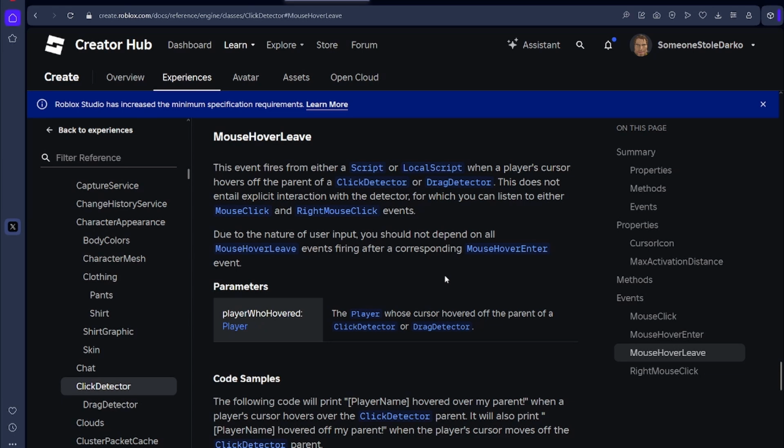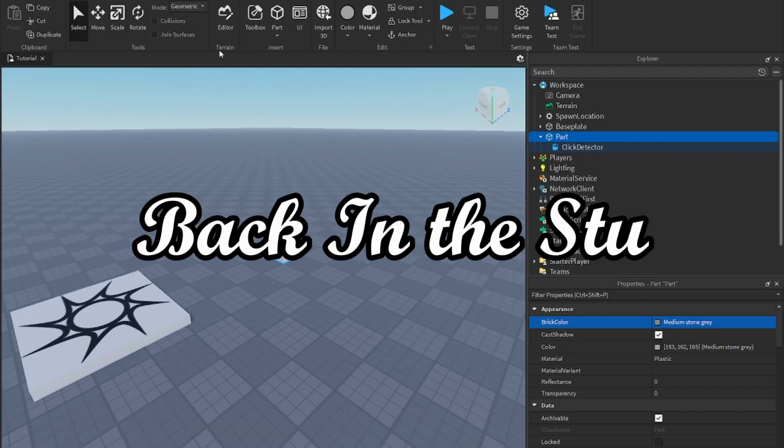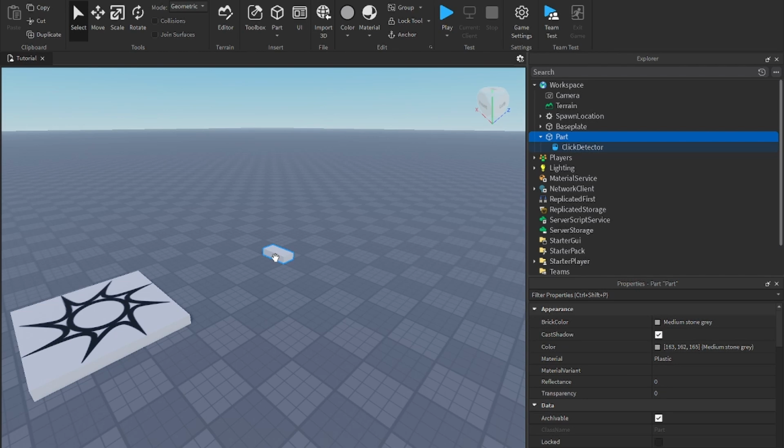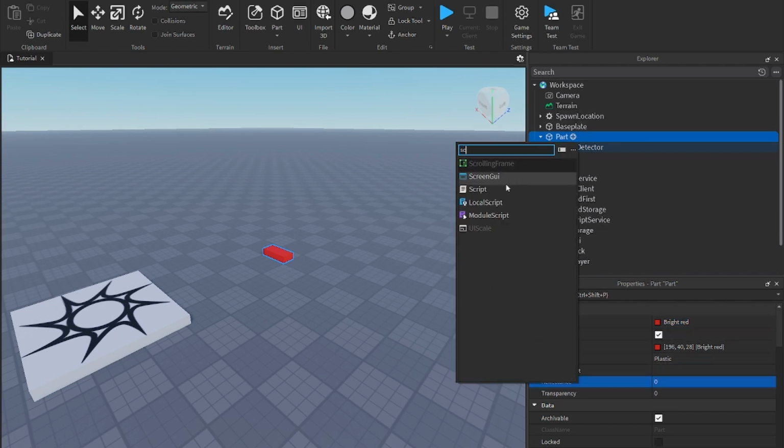I actually have no clue why you would ever need such a part that just kills the player whenever the player presses it, but let's make one so I can showcase how ClickDetectors work. We already have the part with the ClickDetector inside of it. The only thing I want to change is the color to red, so that we can change the color whenever the mouse is hovered on the part. Now that we have our part set up, let's create a script inside of the part to script the ClickDetector. So let's insert a script.